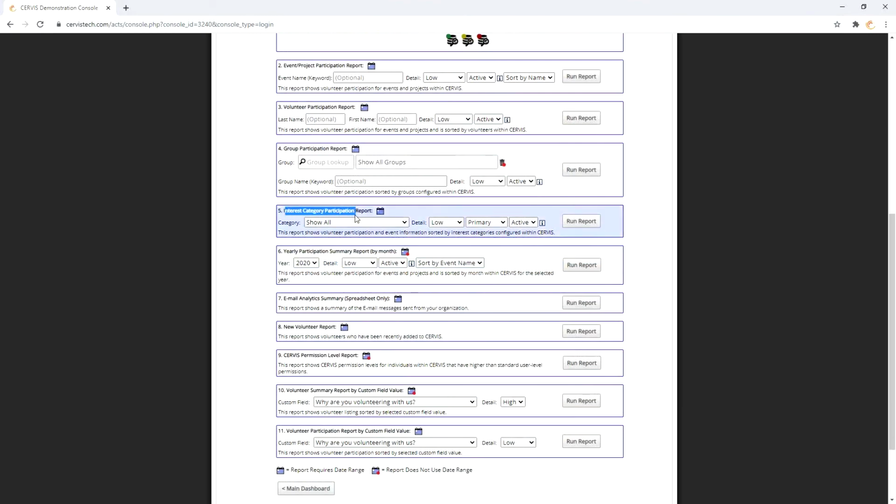We were looking at the interest category participation report. The low detail version of this, and this is true for most of these in general, basically just gives you the title of the report, the summaries for each of those sections. So in this case, it would give me a summary for just interest categories. It wouldn't tell me the names of any events. It wouldn't tell me the names of any volunteers. It would just give me the totals for those interest categories. And then, of course, at the bottom, a total for the entire report.